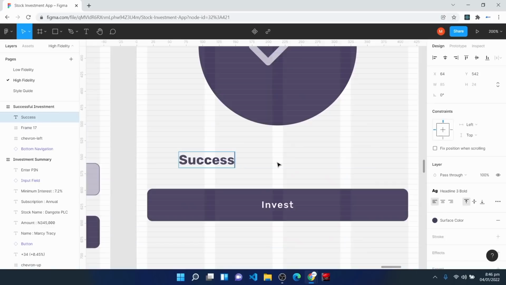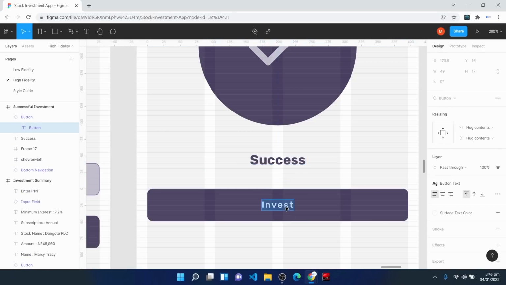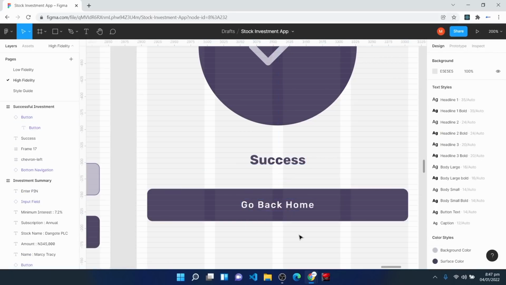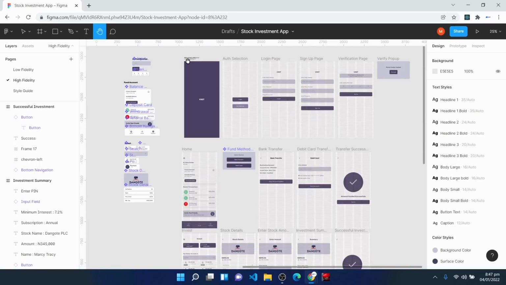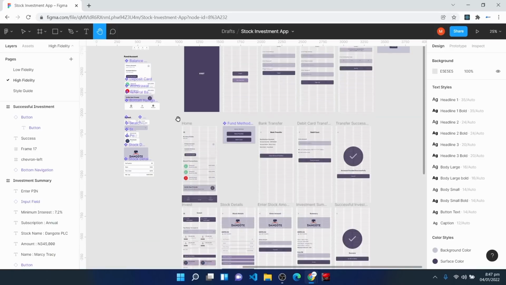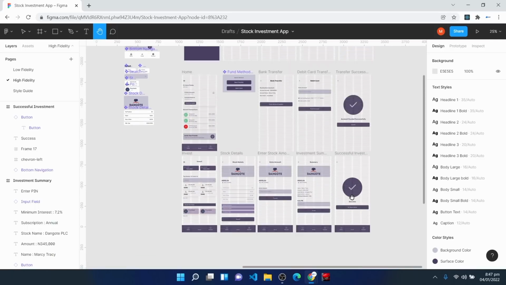And I'll zoom in and I would just change this to success. I would keep it selected and I would align it to the center horizontally. Now I would come here, I would say go back home, and that's it. That's sorted. So far we have achieved the authentication task, we have achieved the funding task, and we have achieved the investment task.